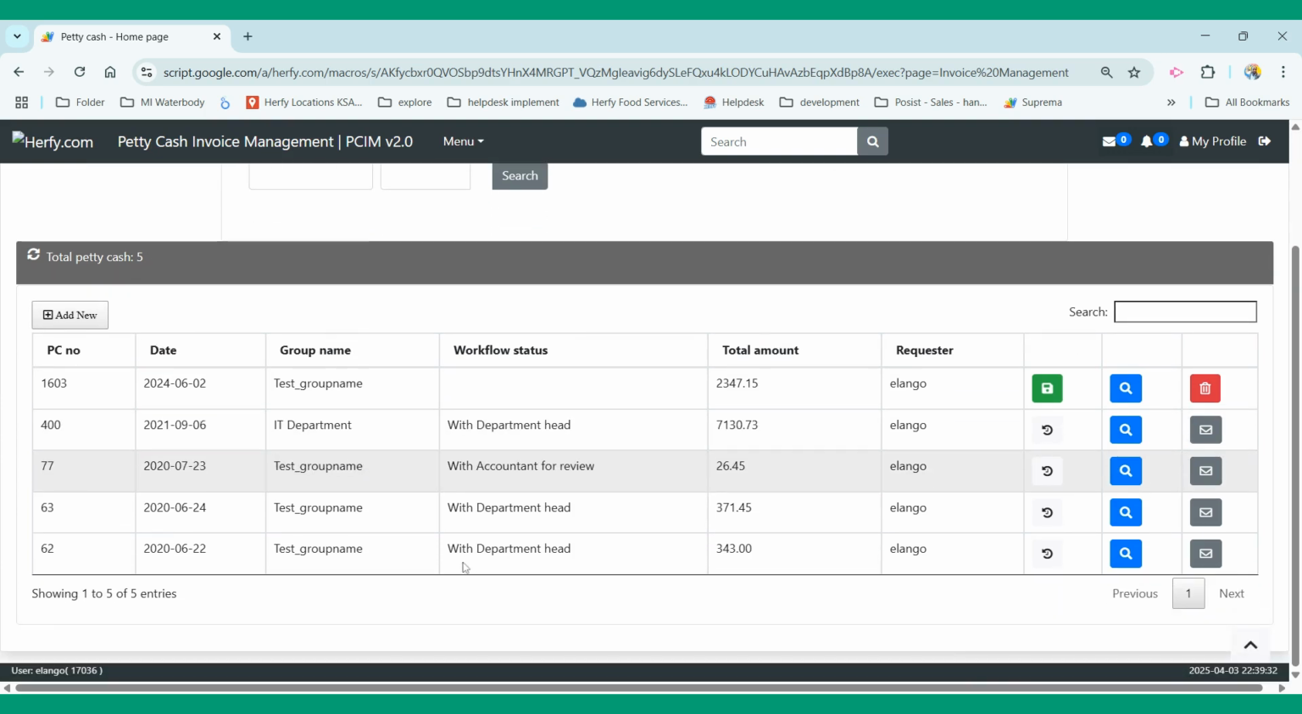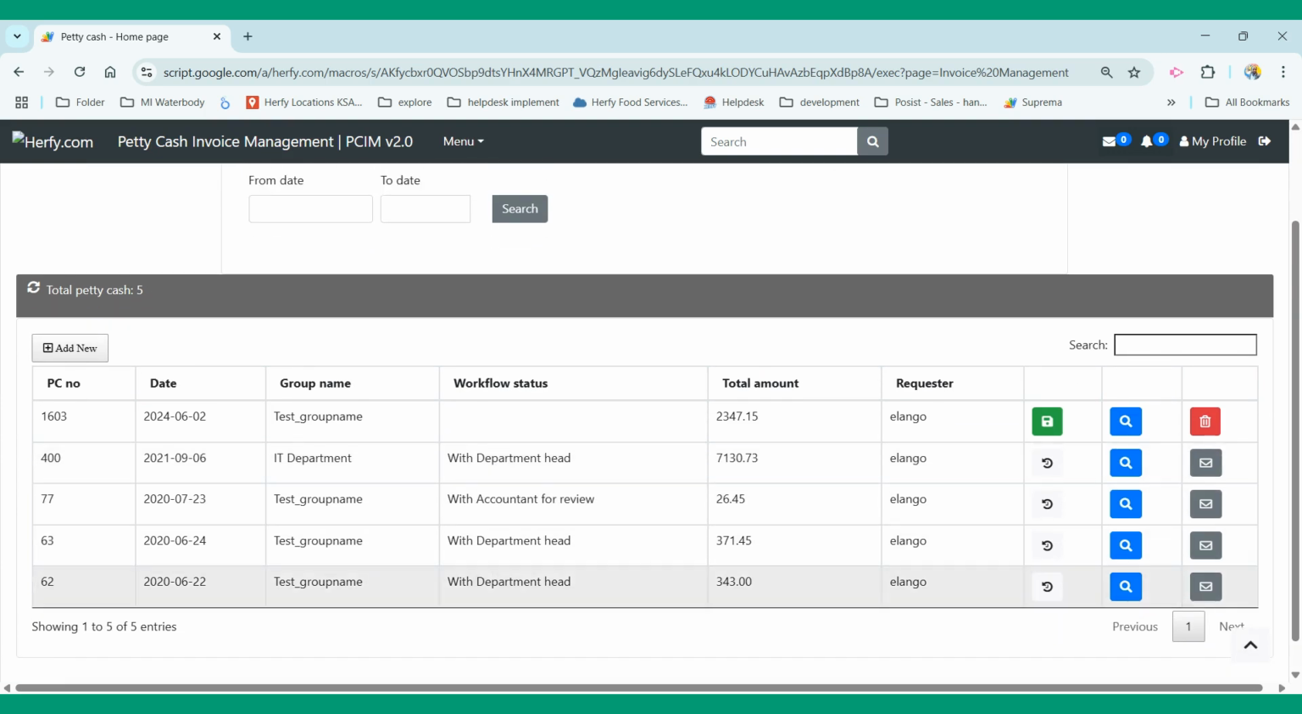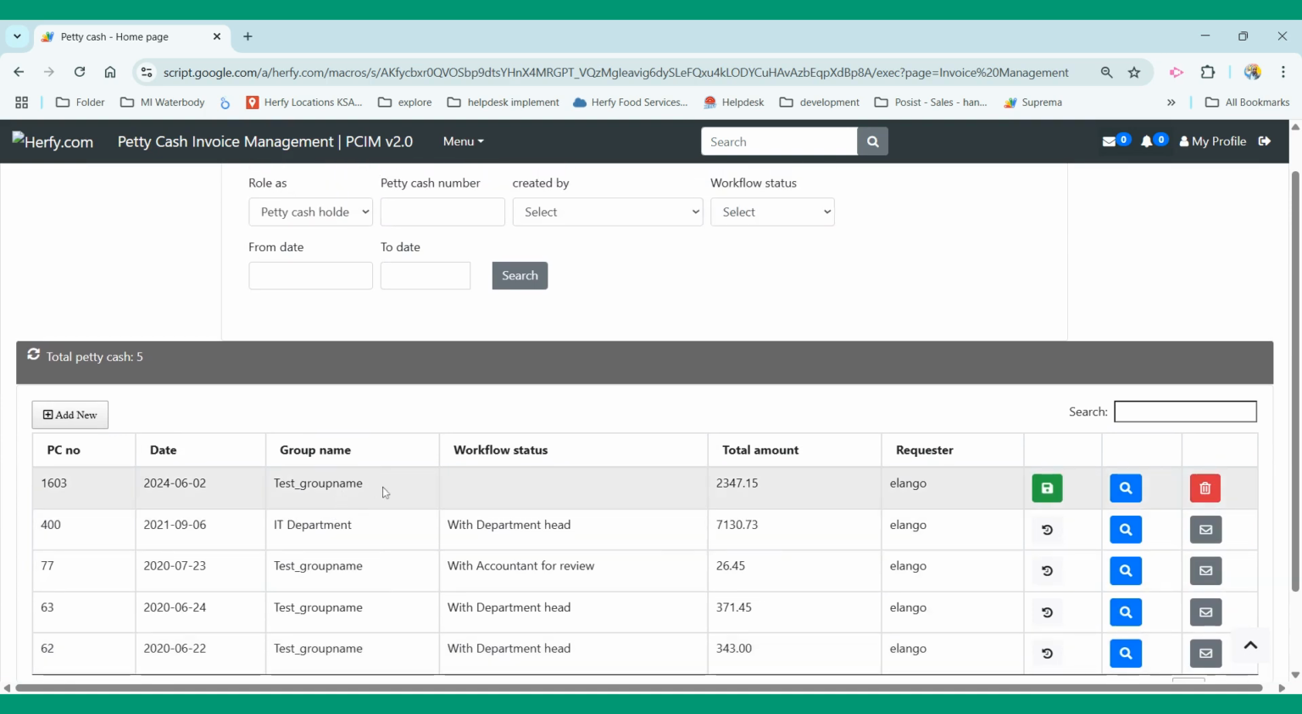So I created already some petty cash. I already initiated one petty cash here. When you create a new petty cash and upload a new invoice, it will create the petty cash. After that, we will upload all the invoices we have. Then we can submit. Once we submit, it will go to the related workflow. So after that, when you create a new invoice, it will again create a new petty cash.